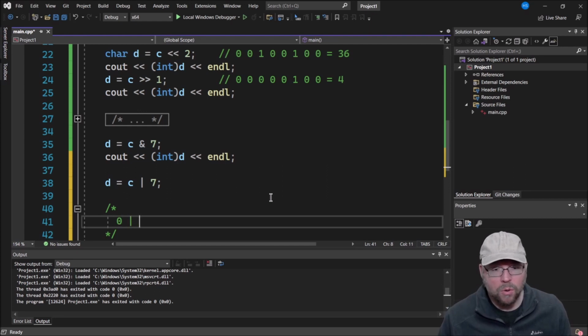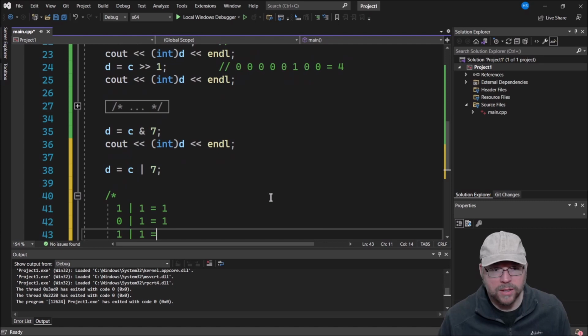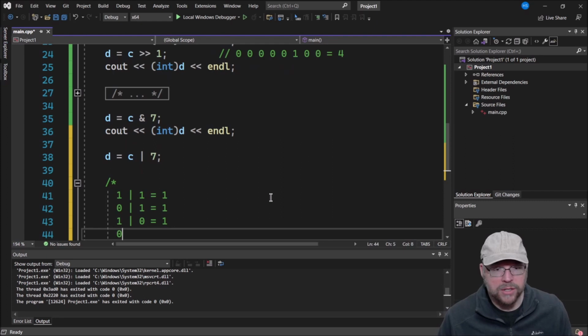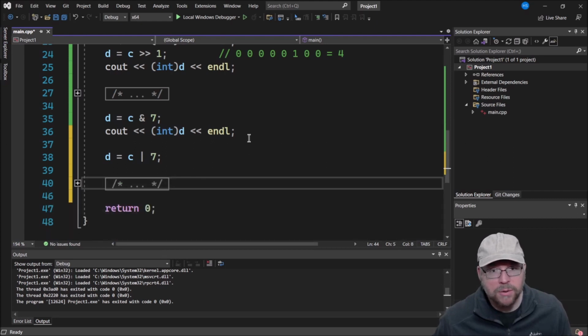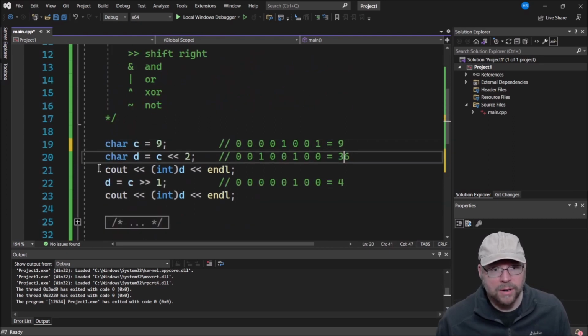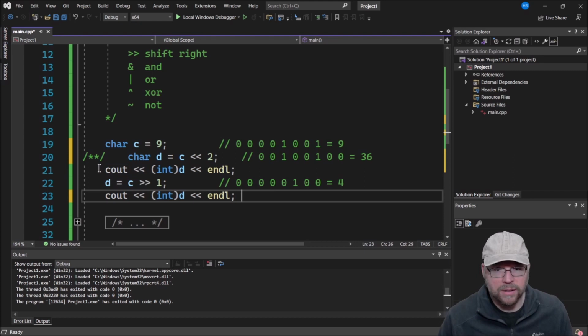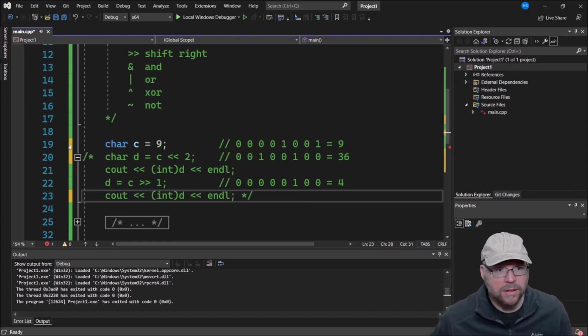So let's just start with 1. 1 or 1 is 1. 0 or 1 is 1. 1 or 0, excuse me, is 1. But 0 or 0 is 0. So the only way you get a 0 out of that is if both of them are zeros. So if I take what was in C, remember what was in C? I feel like I should comment these out, fold them in and get them out of the way.